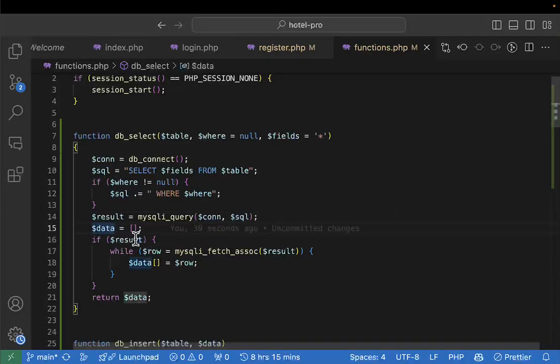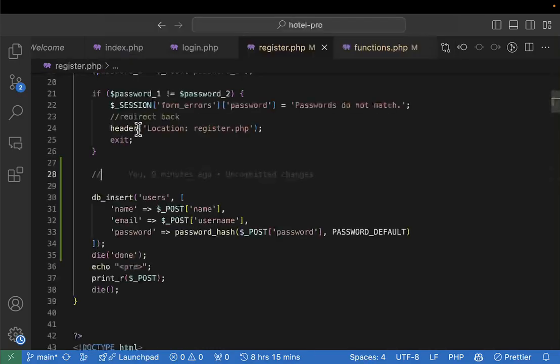Then we say data, and check if the result is not null. We loop using mysqli fetch associative array, putting each result into the data array. When we finish, we return the data. So let's execute it step by step. We're going to come back here to our register function.